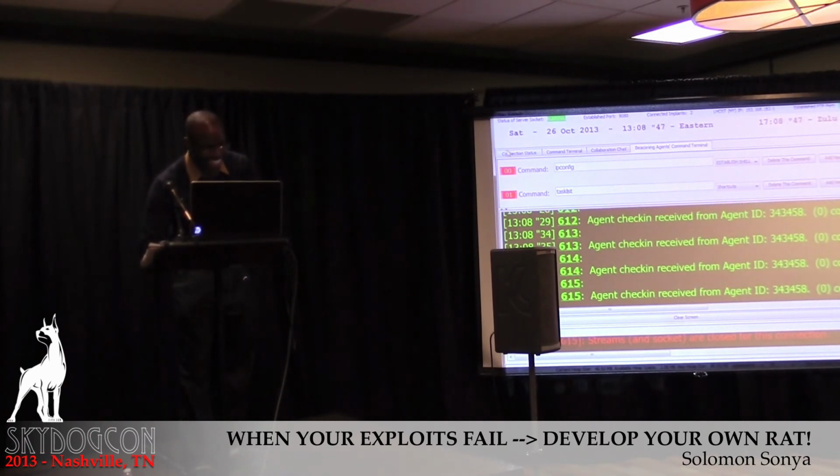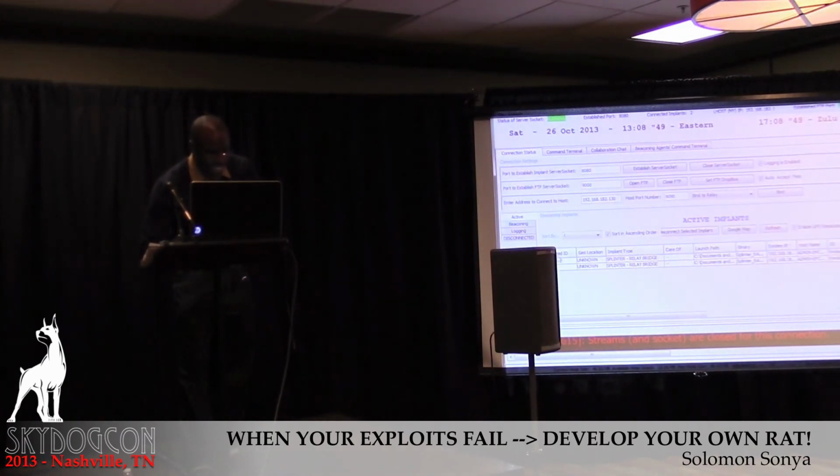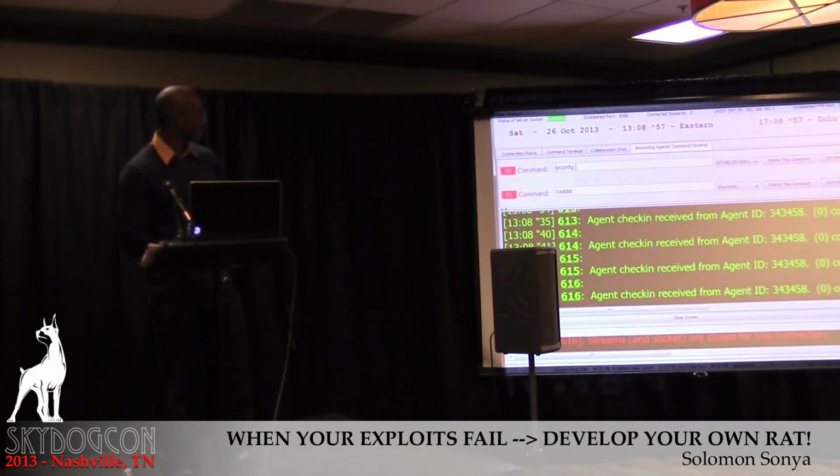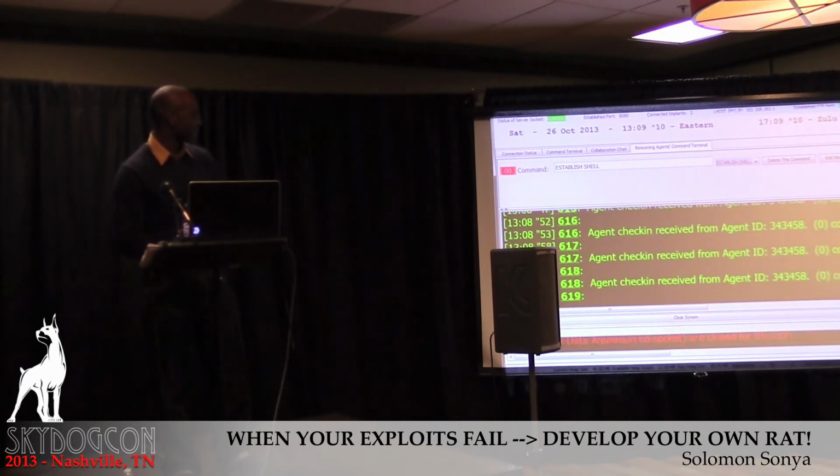Okay, so the next thing we would like to do is actually establish a shell. You see that there are no implants connected to this controller right now. So whenever the beacon next checks in, I will have it bring a new shell back to the system. So let's do that. Let's say establish shell. I want him to check in real quick so you can see the connection come in. One second. Okay, there he goes.